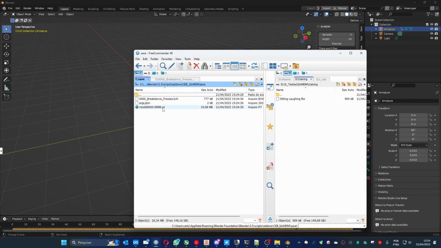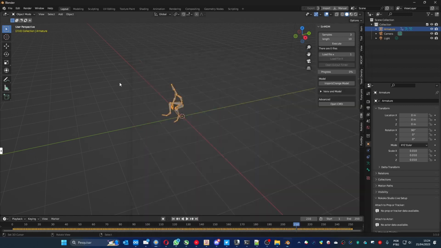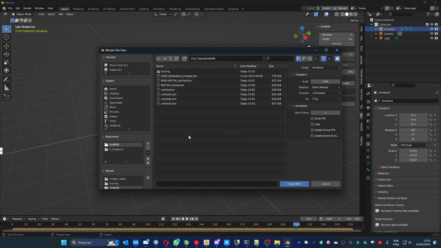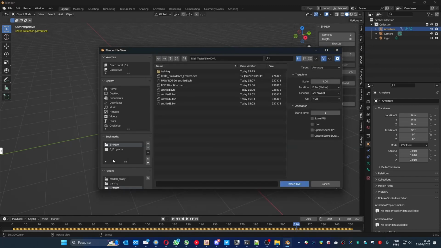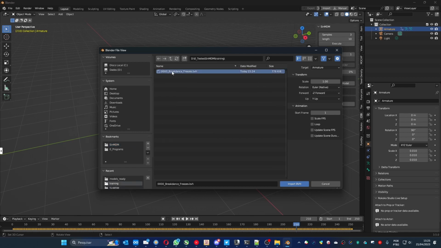So here in the save folder, I will have the BVH file. I'm going to import this file. Oh, I got one here. That's the same one. I have it here. Let me copy and paste on the folder training. It's easier. Training, so I import this file.